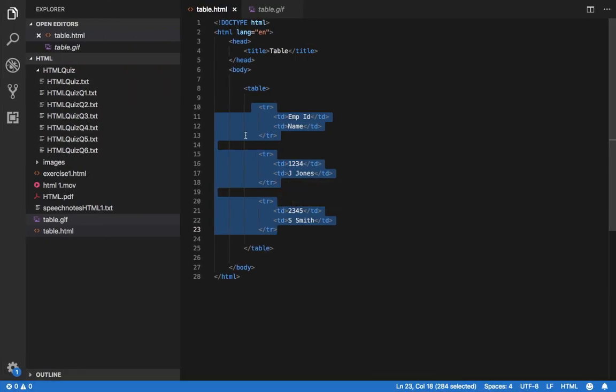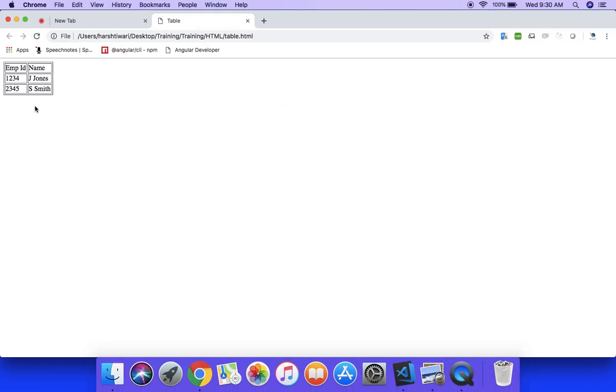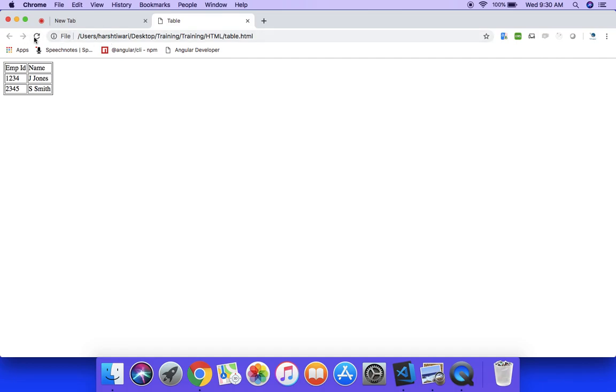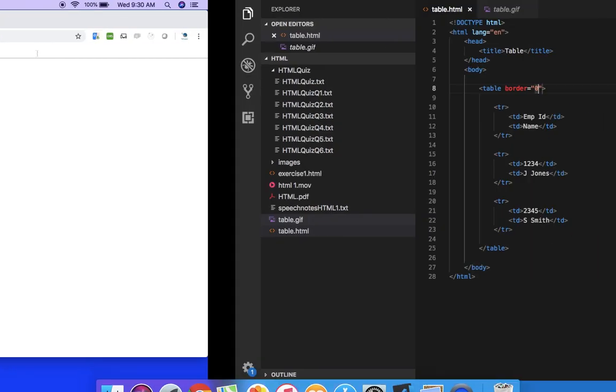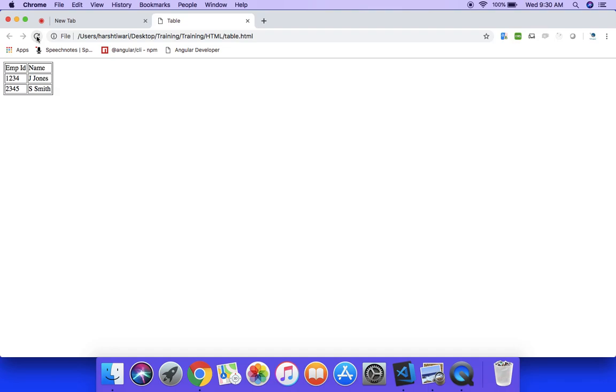But right now the border is not there, so we can add the border as well. So let me add the border here. I can just write border, and let's say the border is 1, and then if I refresh you can see the border here, and if I want 0 I can just write 0 there. So the border is 0, but border 0 is nothing actually, so I'm just using this 1, and you can see we are getting the border which is 1.